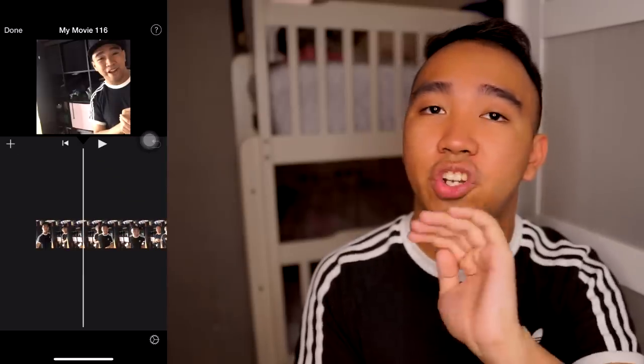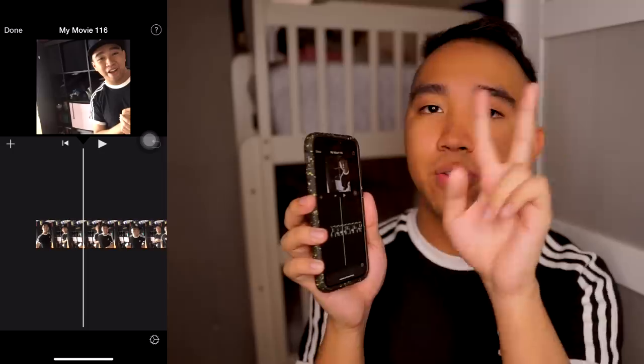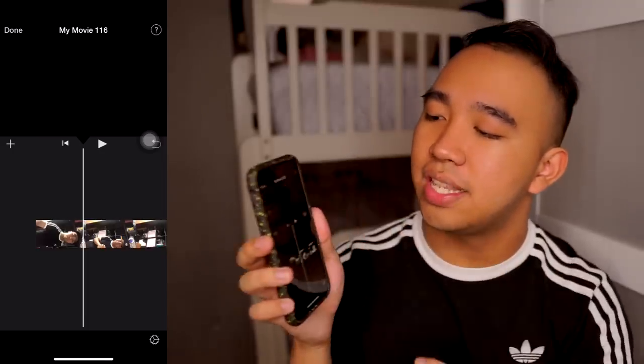And create movie, just like that. Once you have it imported, the first thing that we're gonna do is rotate our video so that we don't have black sides in our video by using your 2 fingers and rotating it just like that.